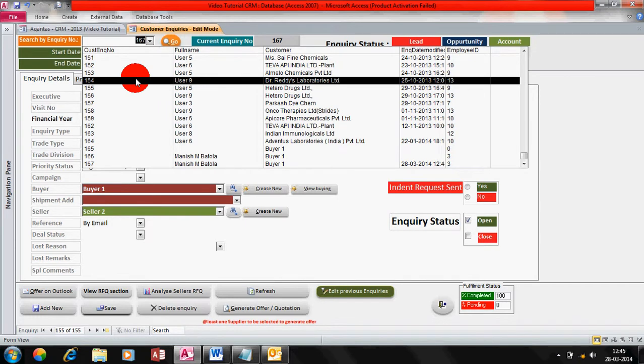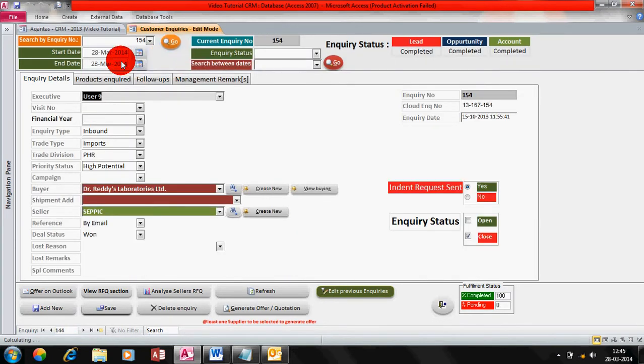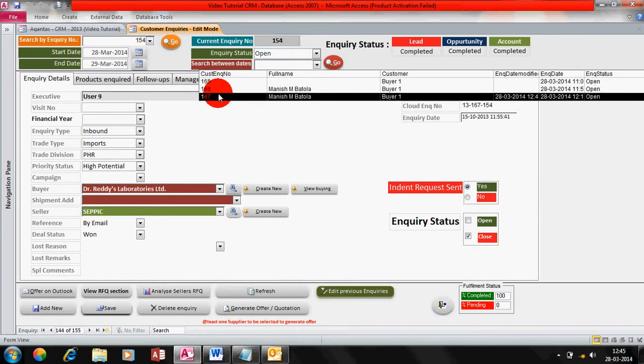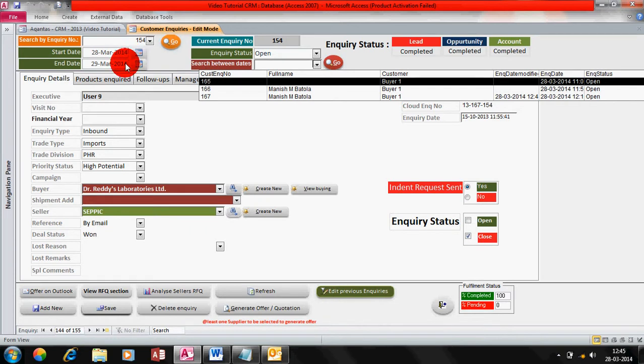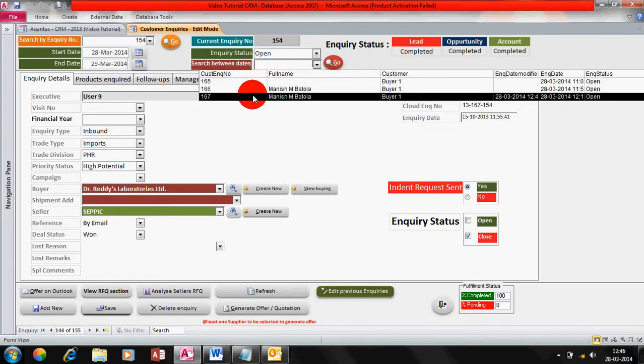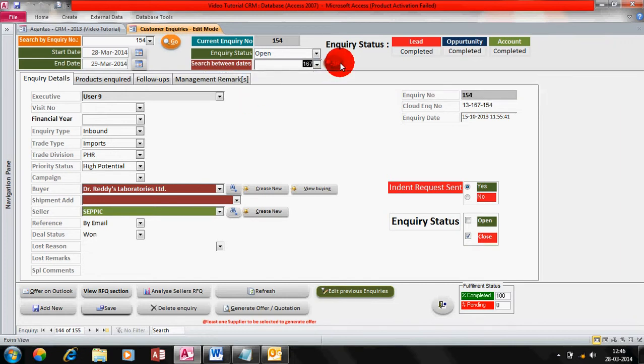If you go to any other enquiry, so let's say show me all enquiries between 28th and 29th March with the enquiry status open. Search between dates. So you'll see 165, 166, 167. These three enquiries between these two dates are open. So you can go to your enquiry 167, go. So this is the method of shortlisting.